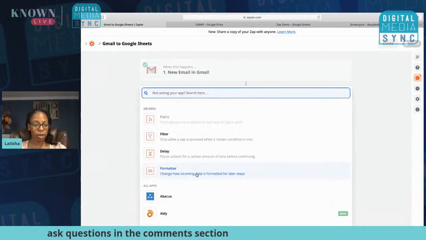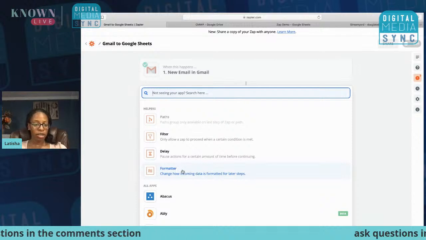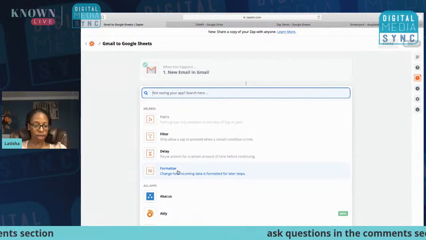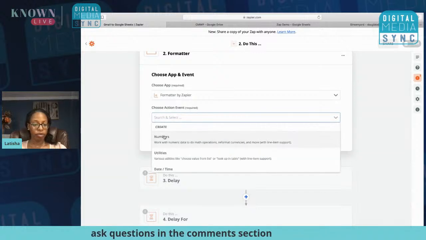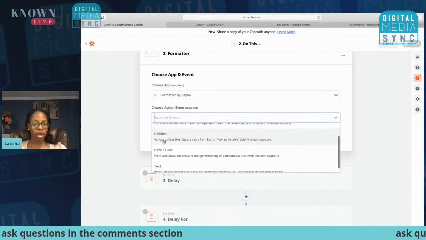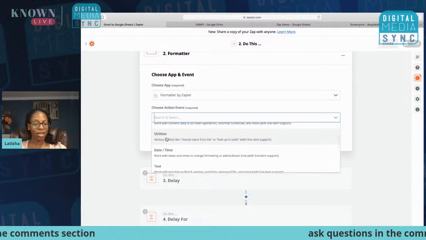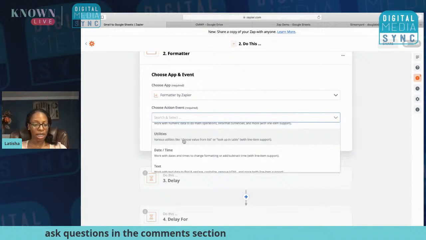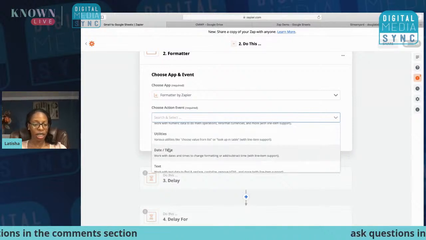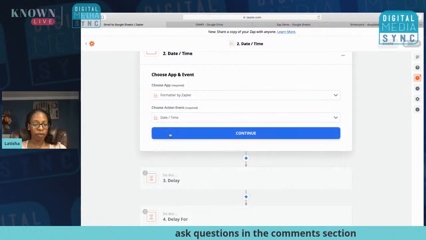And then I also spoke about formatter. So the formatter, again, is here right under delay. So you could format numbers. You can format utilities. Utilities are like lookup tables, if you're familiar with Excel and their VLOOKUPs. There's a lot of functionality here. You can format date, time.